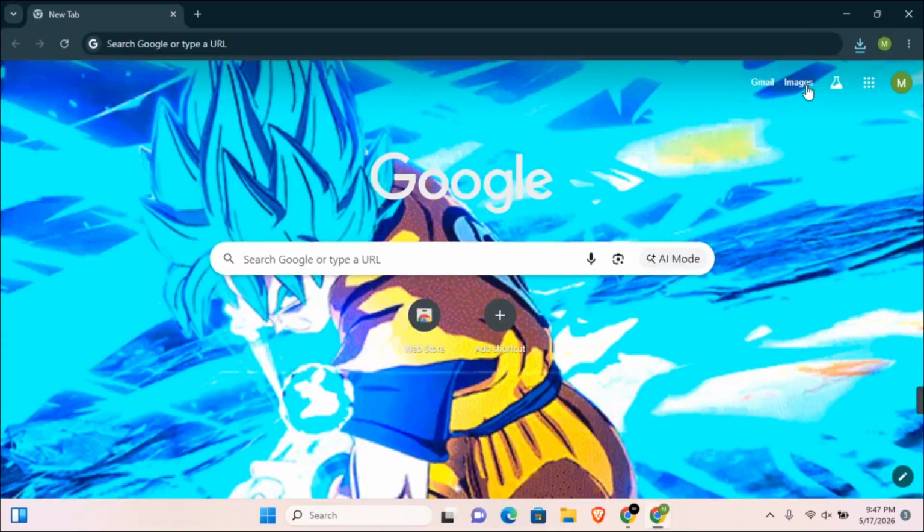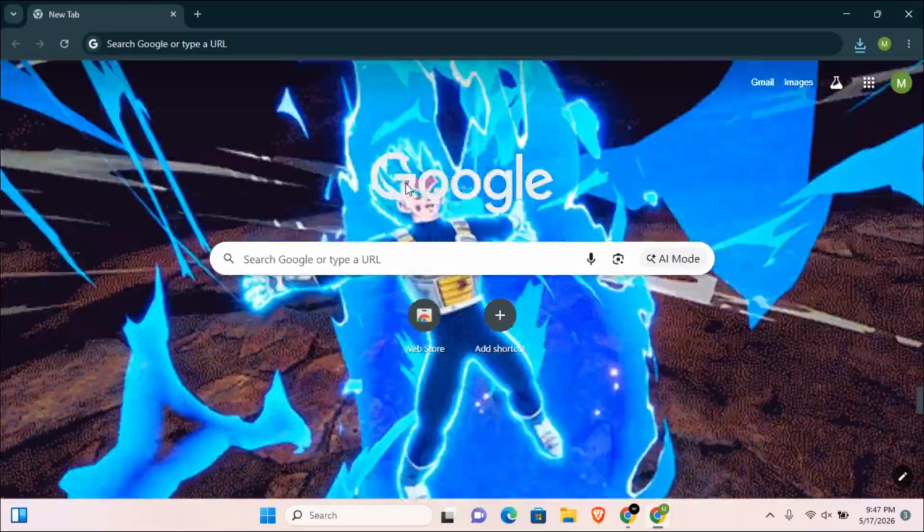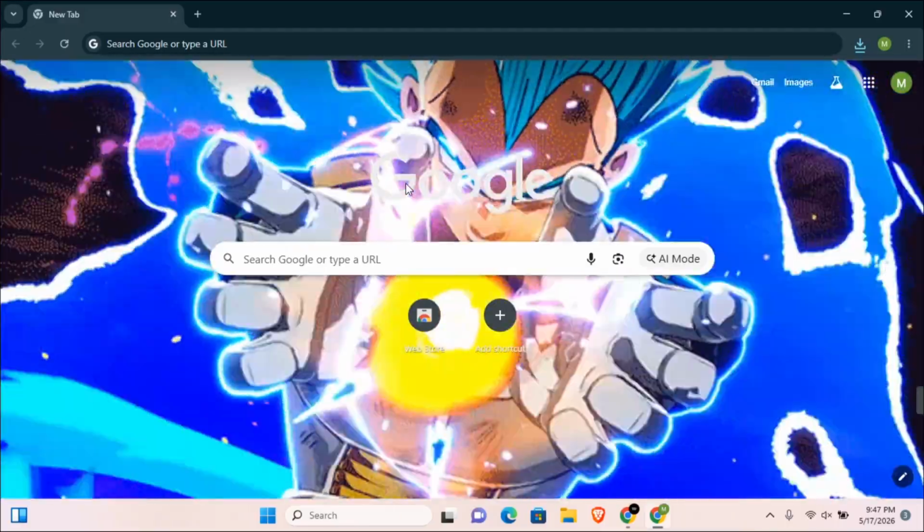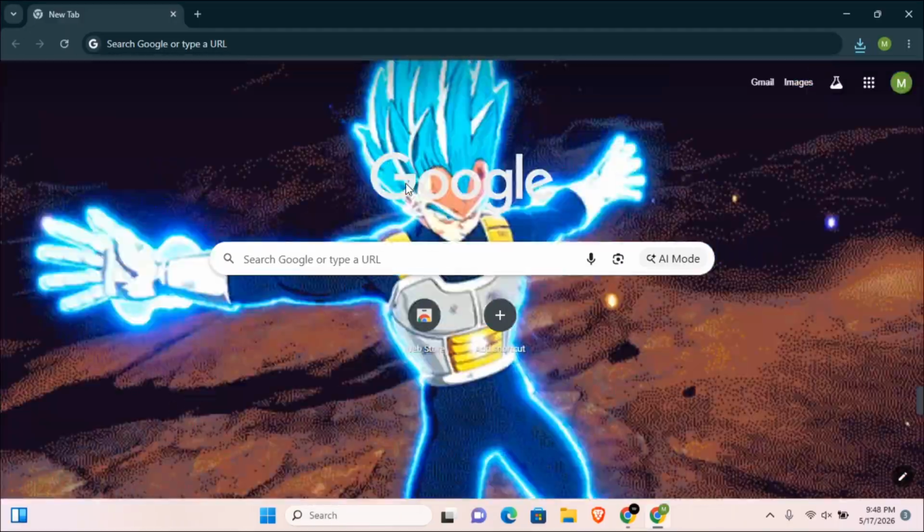So you can go ahead and close this, and that is how you set a live animation GIF as your Google Chrome background with no extension, no third-party software, just Google Chrome built-in settings.